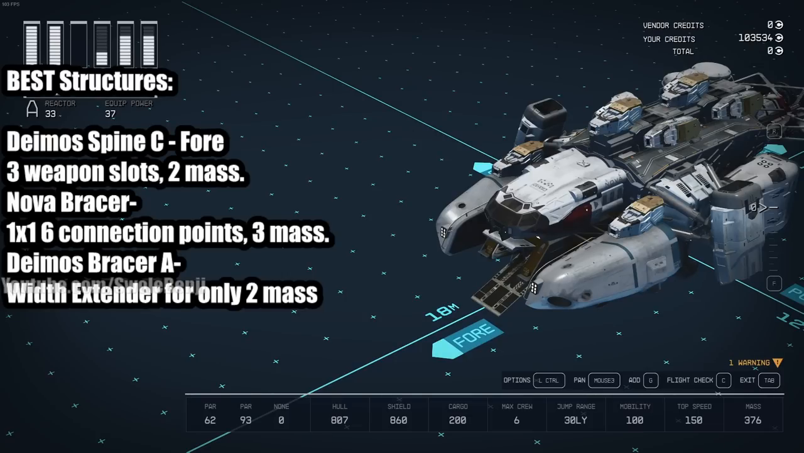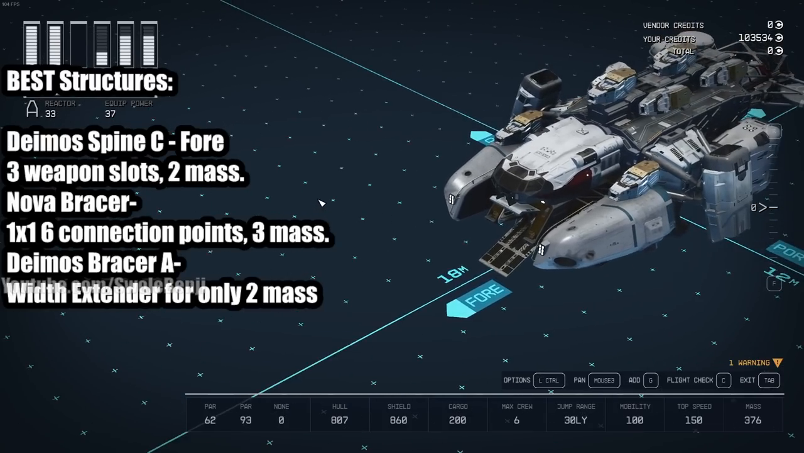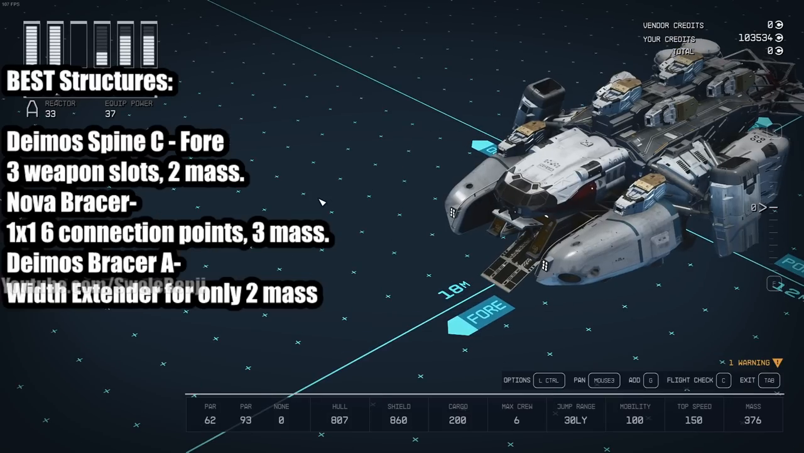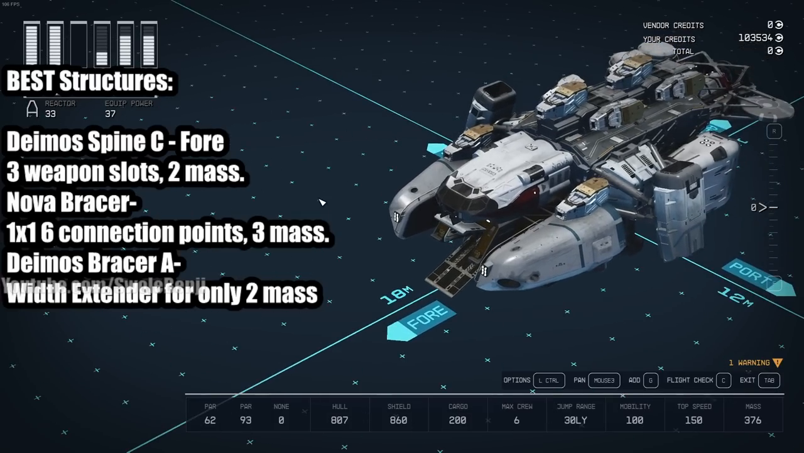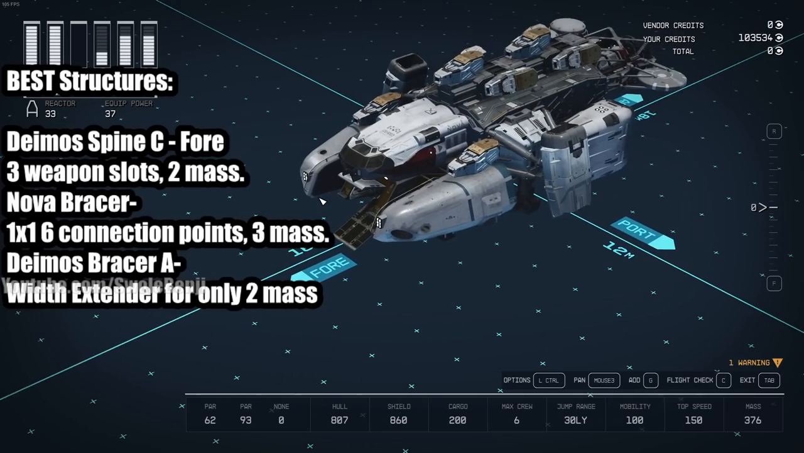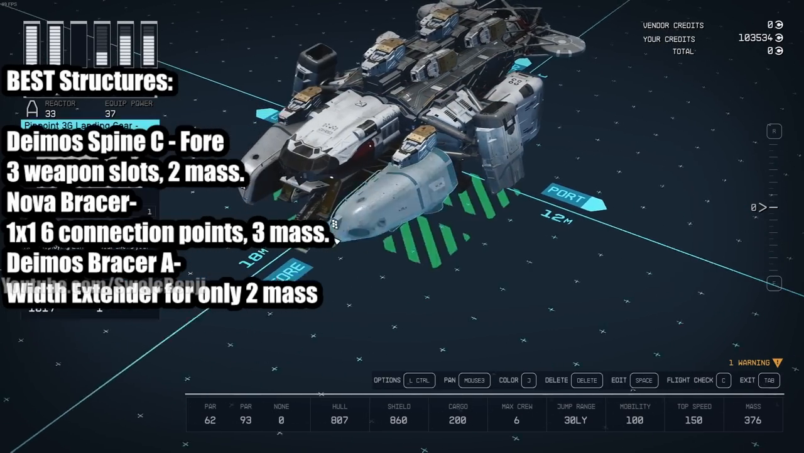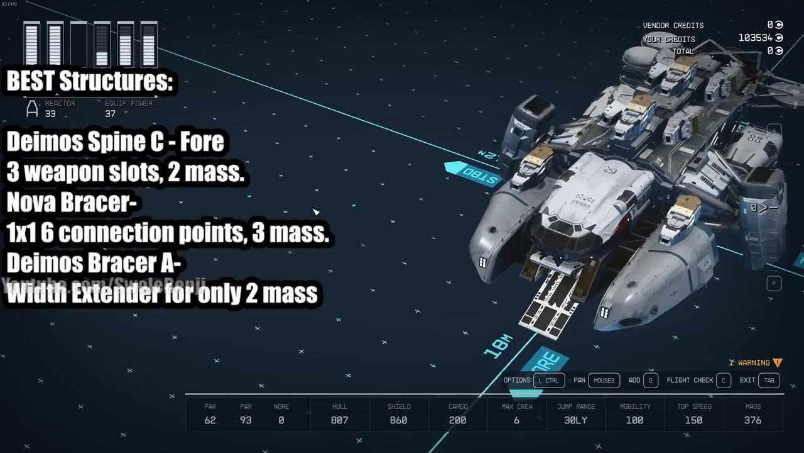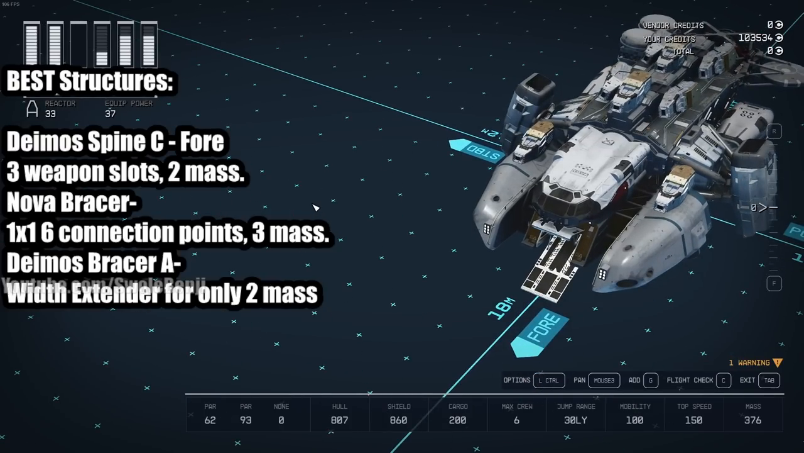The best structures in the game are the Deimos Spine C4. The reason why is it has 3 weapon slots and it's only 2 mass and they're spread out, so you can attach all of them. There is a weapon attachment for the sides of your ship, but most of the time they don't work, and it ends the chain.